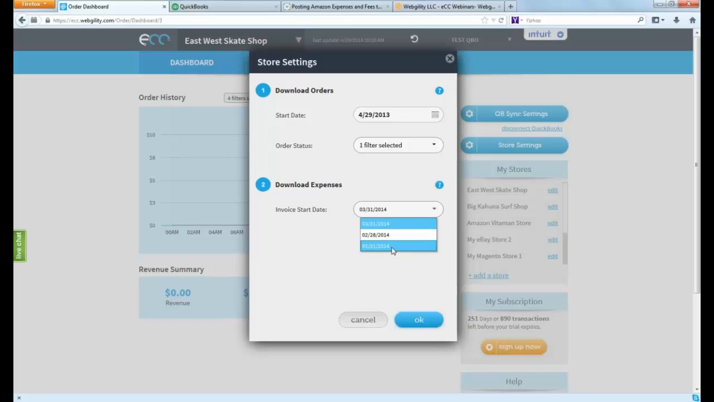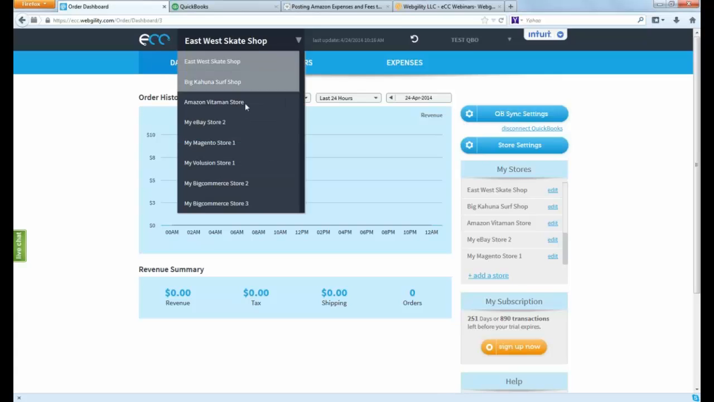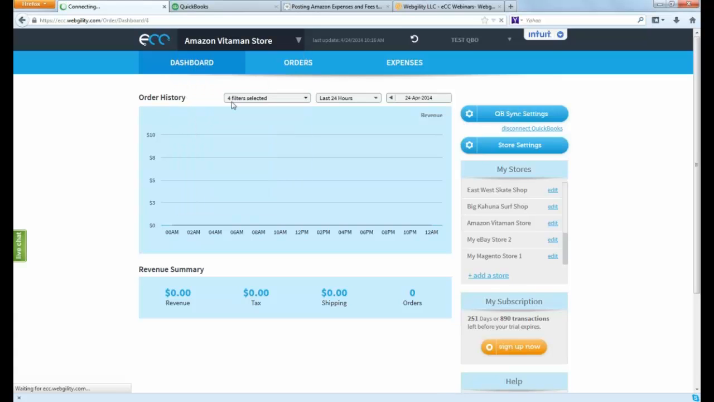As you can see, my first disbursement was on the 31st of January. My second one was on the 28th, and the third one was on the 31st of March. So this is the way eCC Cloud is doing the heavy lifting for you, so you don't have to have any doubts that you're getting the right information. So that's eBay. Once you're done, you can, of course, click OK. Since this area is so unique to eBay, I'm actually going to go to my Amazon store and show you the store settings for Amazon.